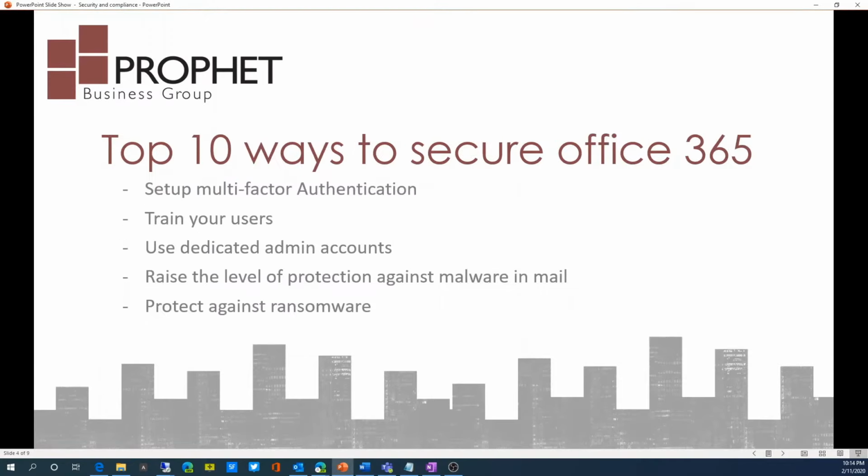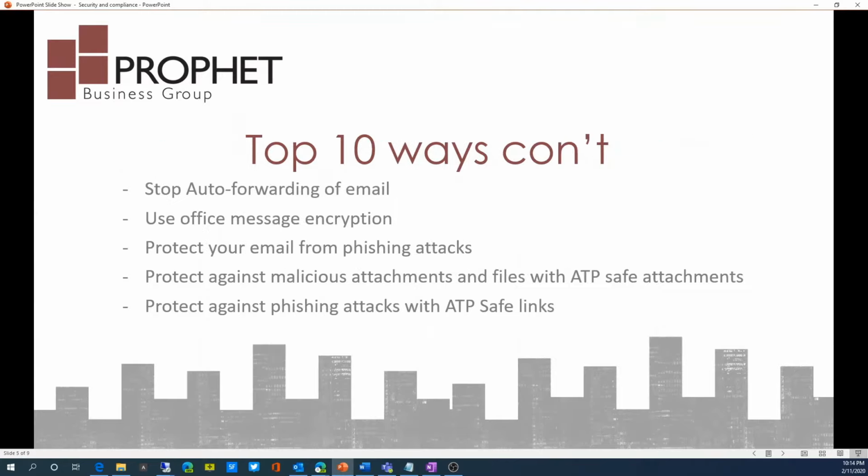Top 10 ways to secure Office 365. Set up multi-factor authentication. Train your users. Use dedicated admin accounts. Raise the level of protection against malware in mail. Protect against ransomware. Stop auto-forwarding of email. Use Office message encryption. Protect your email from phishing attacks. And protect against malicious attachments and files with ATP safe attachments, and protect against phishing attacks with ATP safe links. I will go through each one of these in a little more detail.